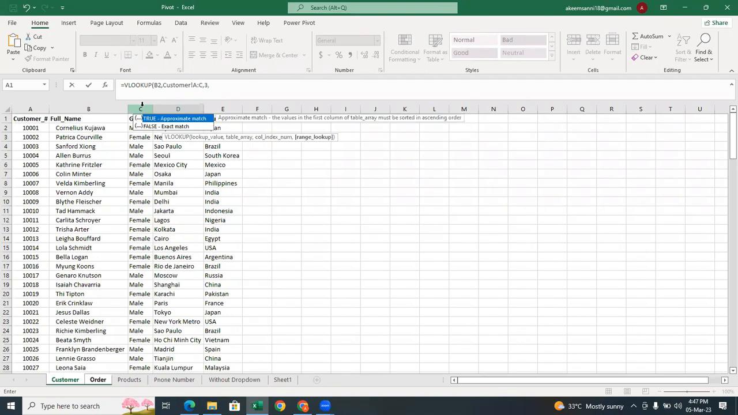Right now, the true or false. True will give you an approximate match, one that is closely related, not the exact match. So that is what true will give us. But now we need the exact match. We need Excel to look for that customer ID and give the exact match, maybe he's a male or she's a female. Do you get it?